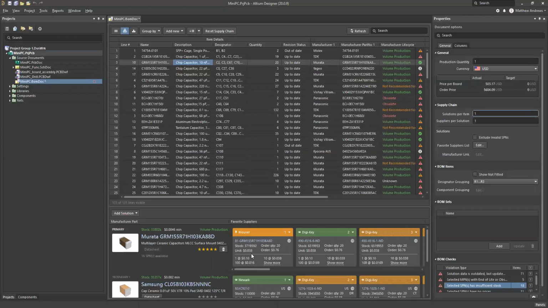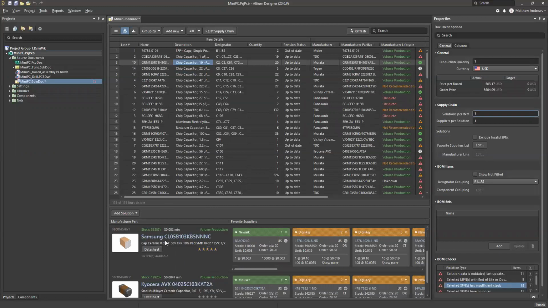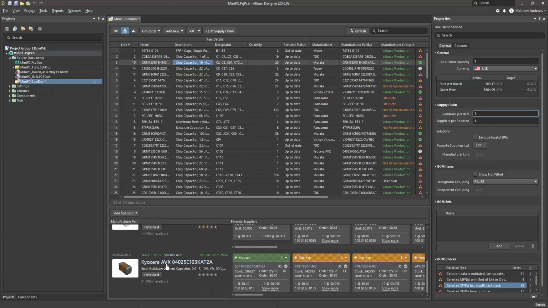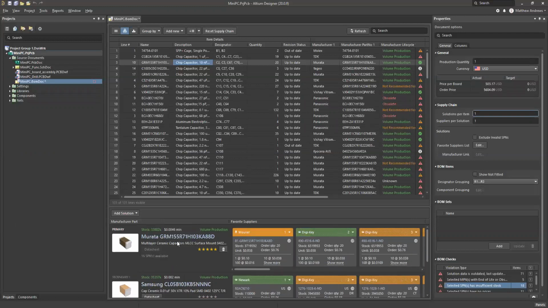Now, one of the things that I can do for things like capacitors and resistors is if I have multiple manufacturer part numbers that can represent the same fit, form, and function of that component, I can load in as many of those as I need for ordering purposes. So for this particular component right here, this 10 nanofarad capacitor, what you can see is that I actually have 3 different manufacturer part numbers that are going to provide the same function for that particular component in my design.